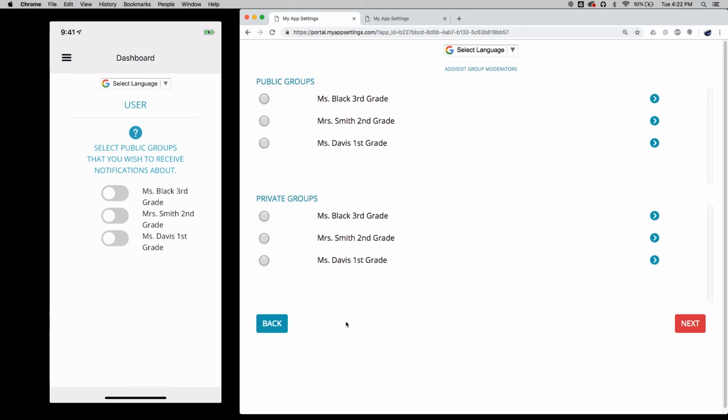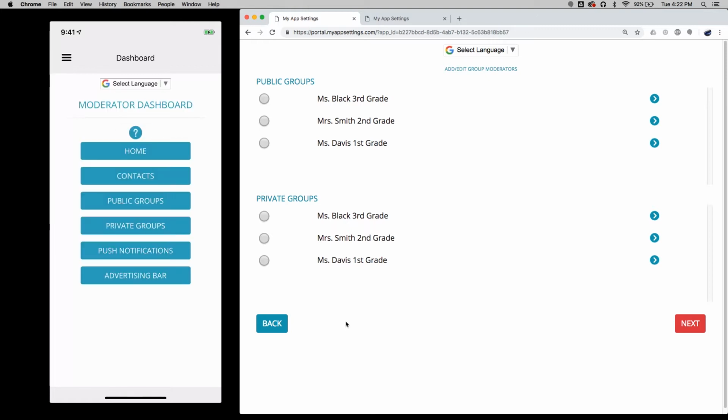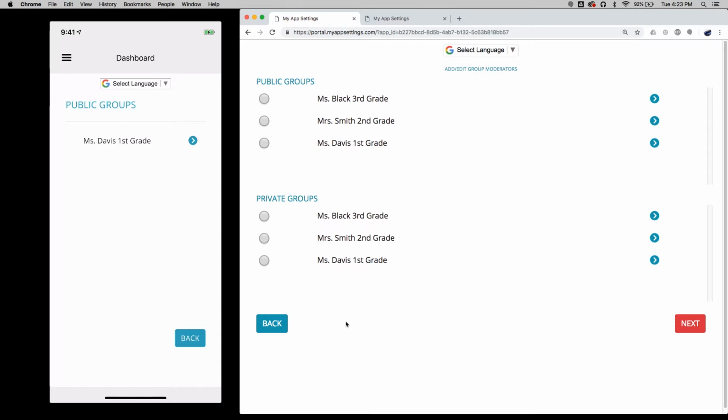Now, if we go back to the app and we refresh the dashboard, you will now see that she also has a moderator dashboard. And if we tap into public groups, she now has visibility of this public group. If we tap into private groups, you'll see that she does not have any private groups that she has visibility on. And that's because we haven't given her those permissions.